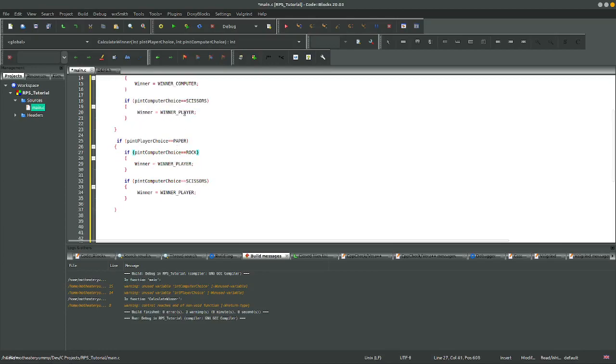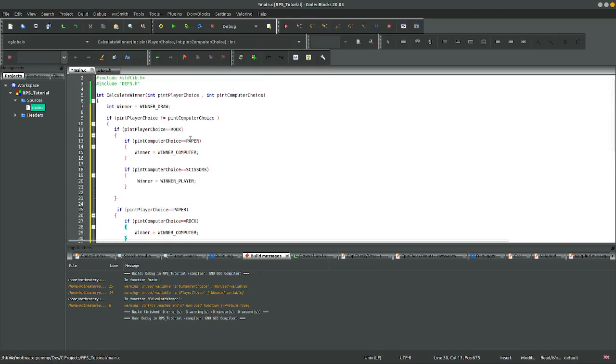Actually, I was wrong. It's the word computer, isn't it? Sorry about that. So the player has paper, computer has rock, paper wraps stone. You can see how I'm confusing myself here. Right, what I should have done was this. Do apologise. So we've got the player choice, but we should be comparing the computer choice. Computer choice equals rock. Computer choice. Oh no.